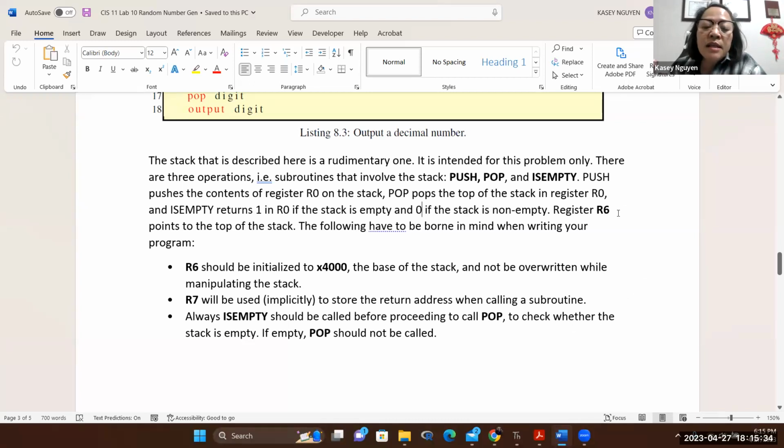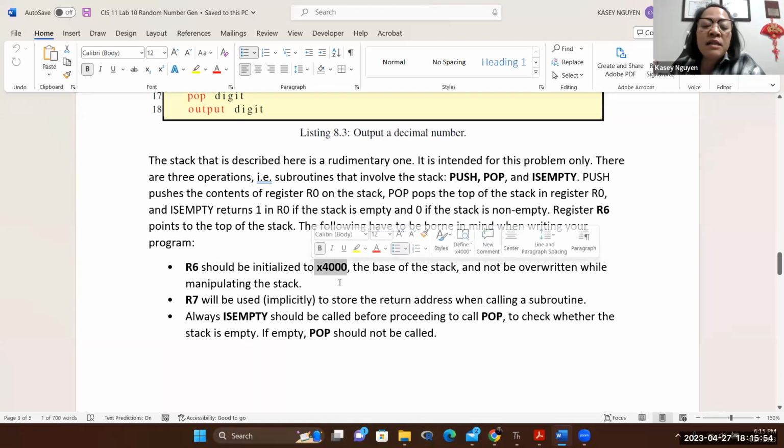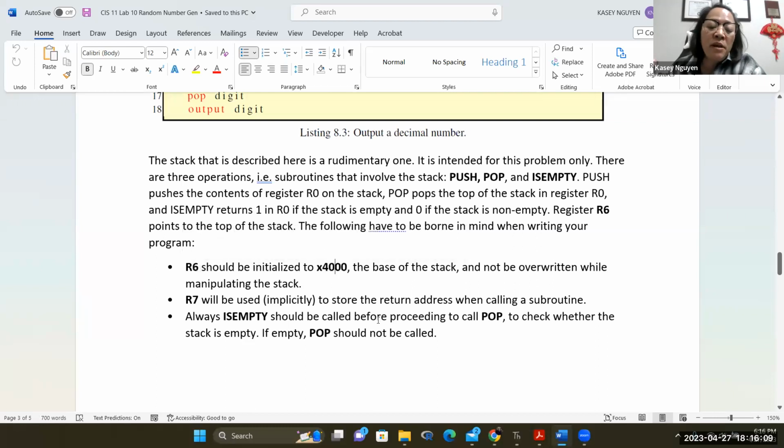Register 6's job is to point to the top of the stack, which value is on top, which value was last pushed in. Because we're writing a stack, it's going to be at hex 4000. This is a region of memory that we use as the base for the stack. This is not to be overwritten. So this is where we would start, and you would initialize R6 for that region of memory.